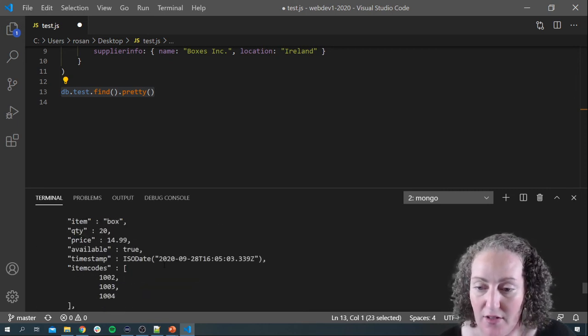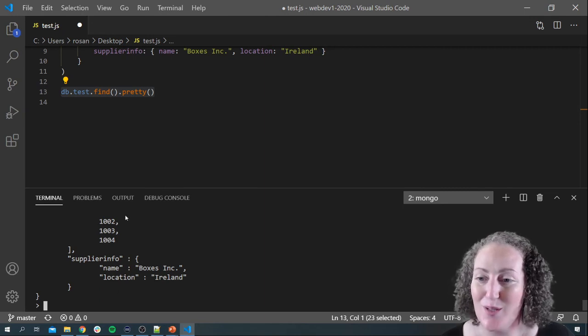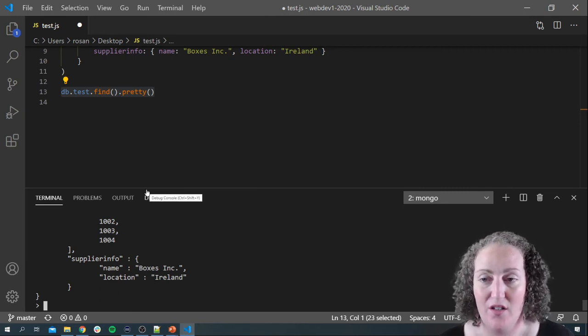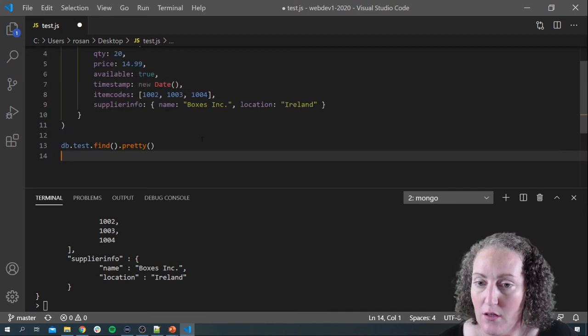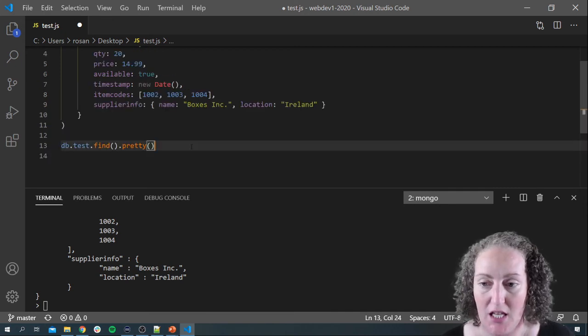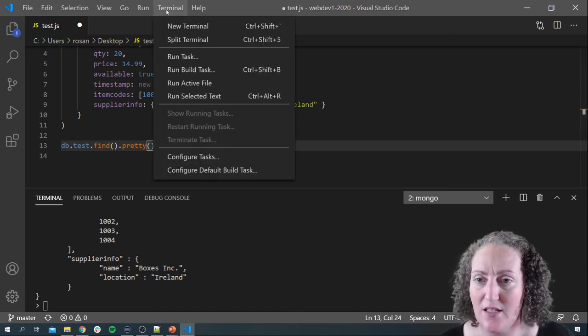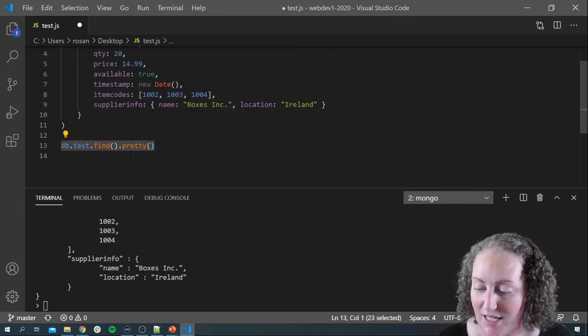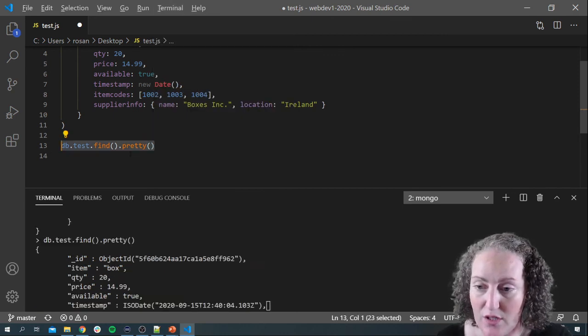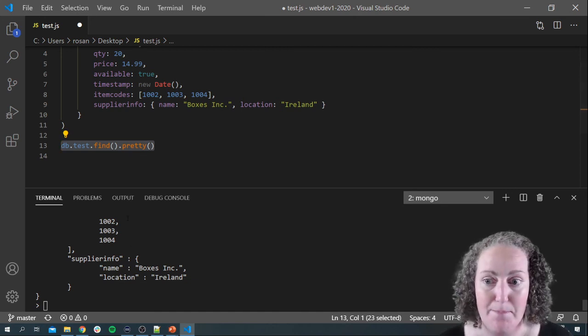So I think this is definitely, in my opinion anyway, the most convenient way to work with your code when you're working with MongoDB. Okay, so I think that was everything I wanted to cover there. One last thing, I suppose, is with this run selected text. I have some steps in the lab there to show you how to make a keyboard shortcut for that as well. So it's as easy as it could possibly be, then: Control Alt and R to run it each time.